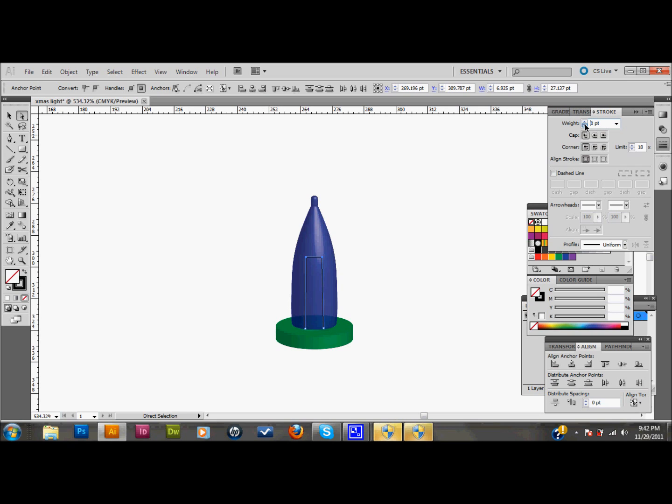Let's go 0.125 stroke. And it just gives you a hint of a coil in there, and you can just move that to wherever you want it. And I'm just selecting a couple points and making them even there.